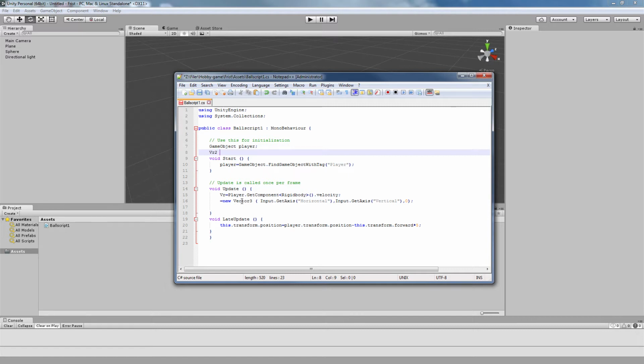Find object with tag. Player equals find object. So velocity equals... Nope, no equals in this case. Okay, just a velocity declaration. And it's not a game object. I really don't understand. It's vector 3 is just vector 3 and then the name of it.